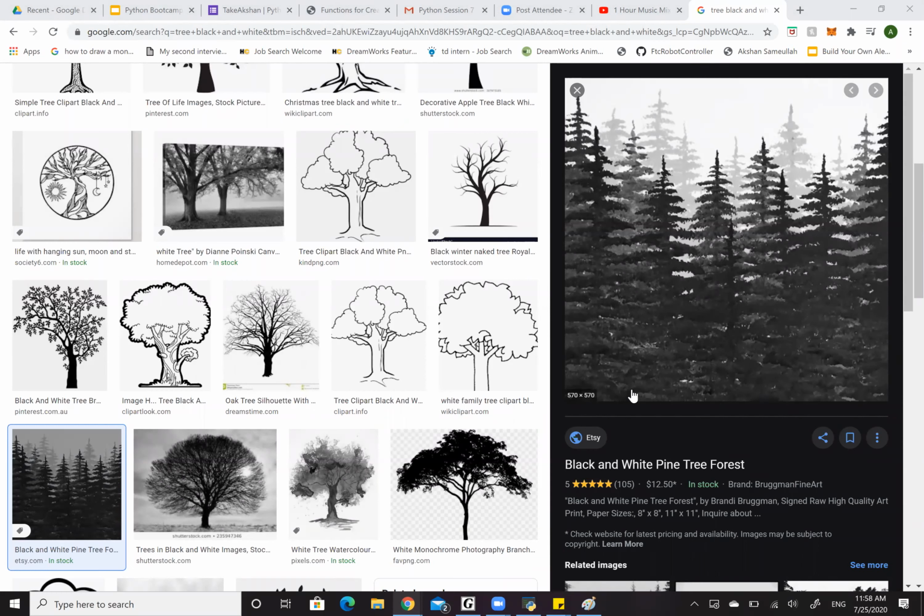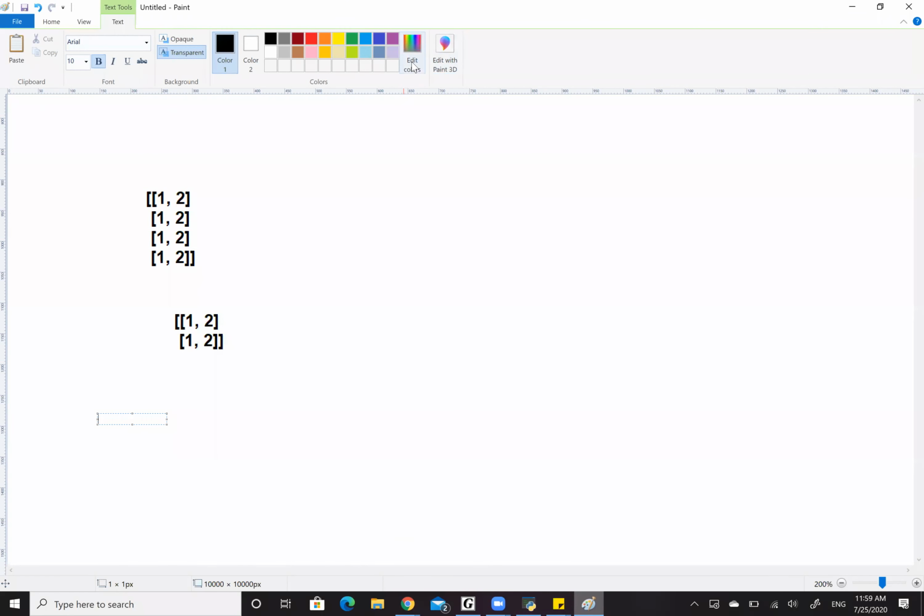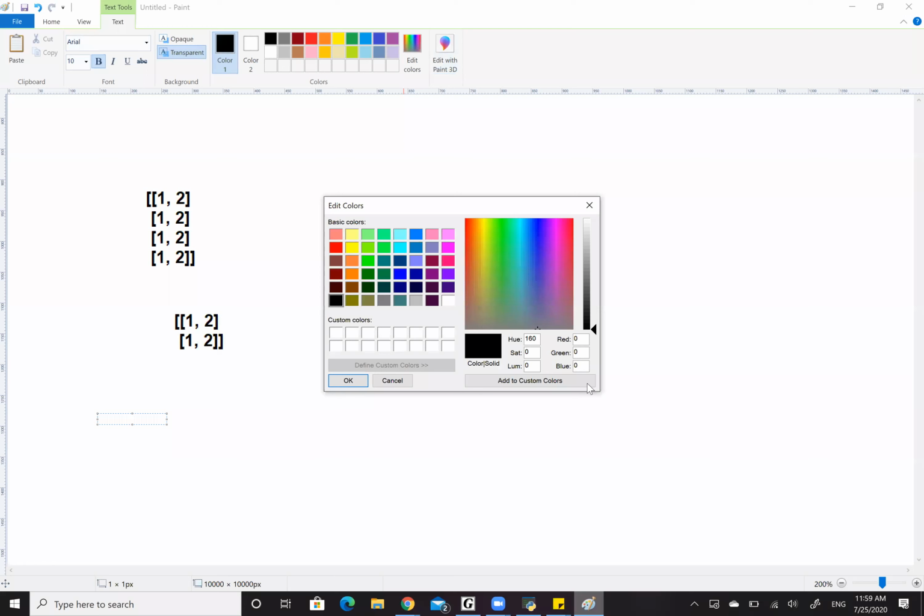So there's actually a library in Python where you can take this picture and it will convert this picture into a NumPy array. And this NumPy array will be 570 rows by 570 columns. And each element in that NumPy array will be a value. And that value will represent how dark that pixel is. So maybe if I go to Paint and I want to edit colors, you can see that there's a, let's move this out of the way.